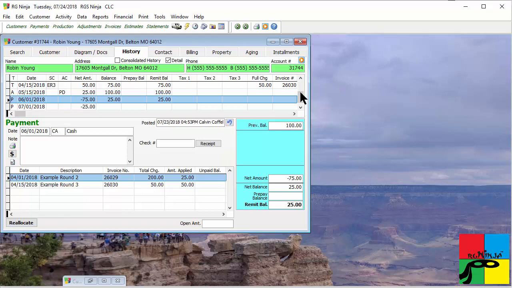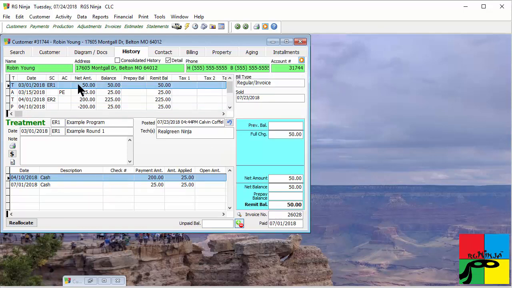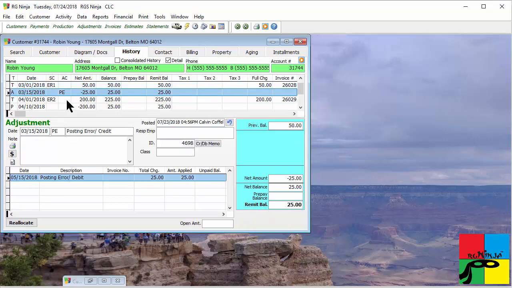So if we take a look here, we'll see that we have this service 1 is being covered by the payment in 410 and 71. If we take a look at the posting error credit, you'll see it's being addressed by the posting error debit. So they're kind of counteracting each other because they're both 25.